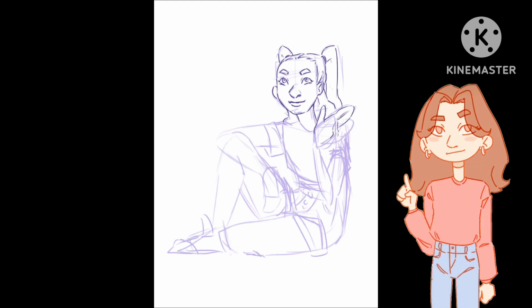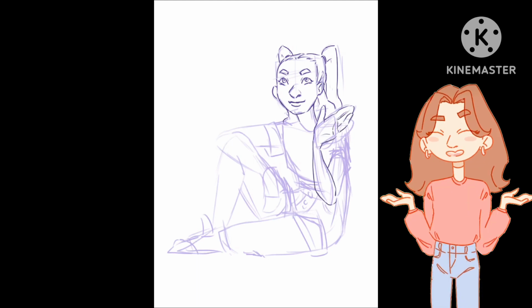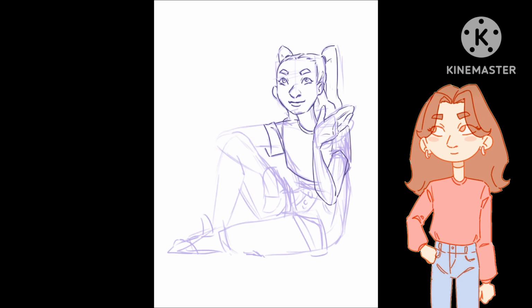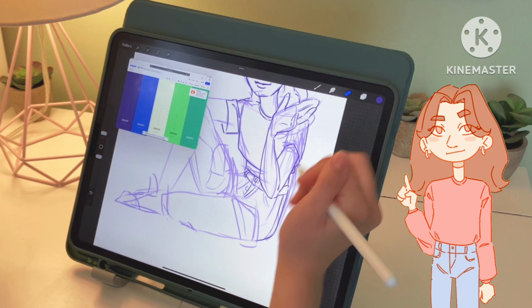Unlike the last character, I tried adding as many circles and curves to this piece as I could. Circles in characters make them seem more innocent and playful. I made her face very round, which I don't usually do with my drawings.